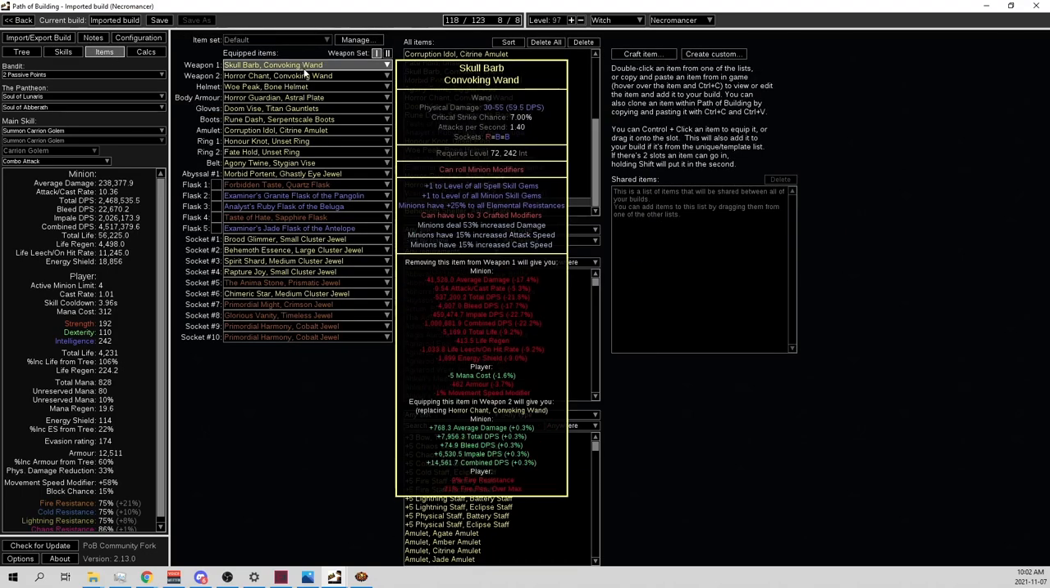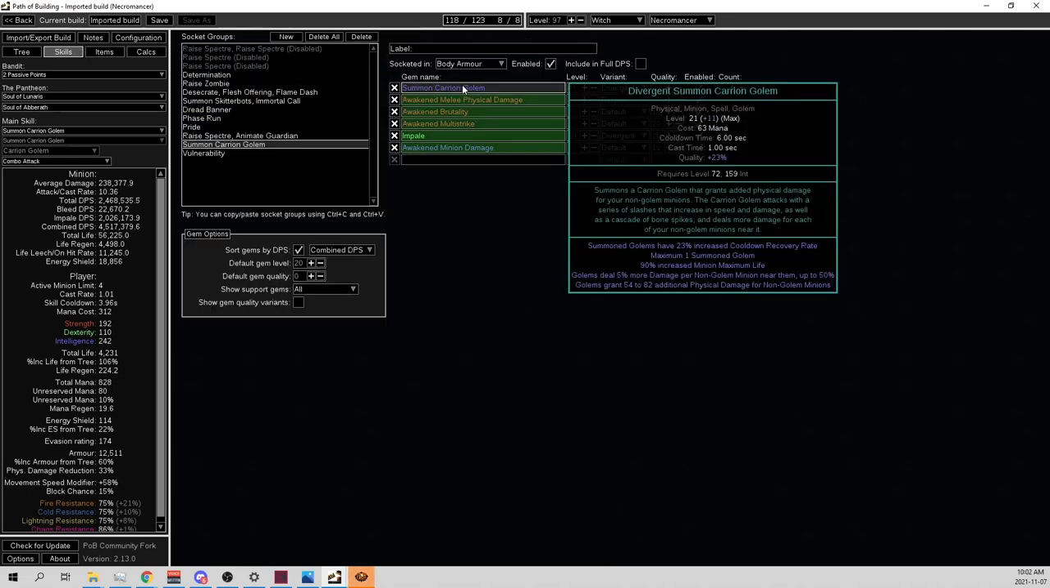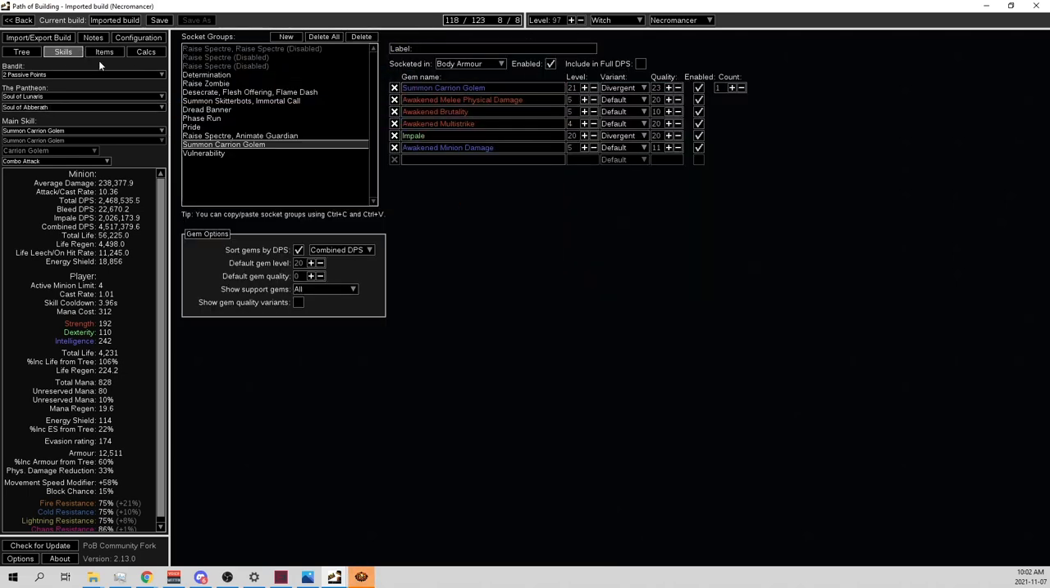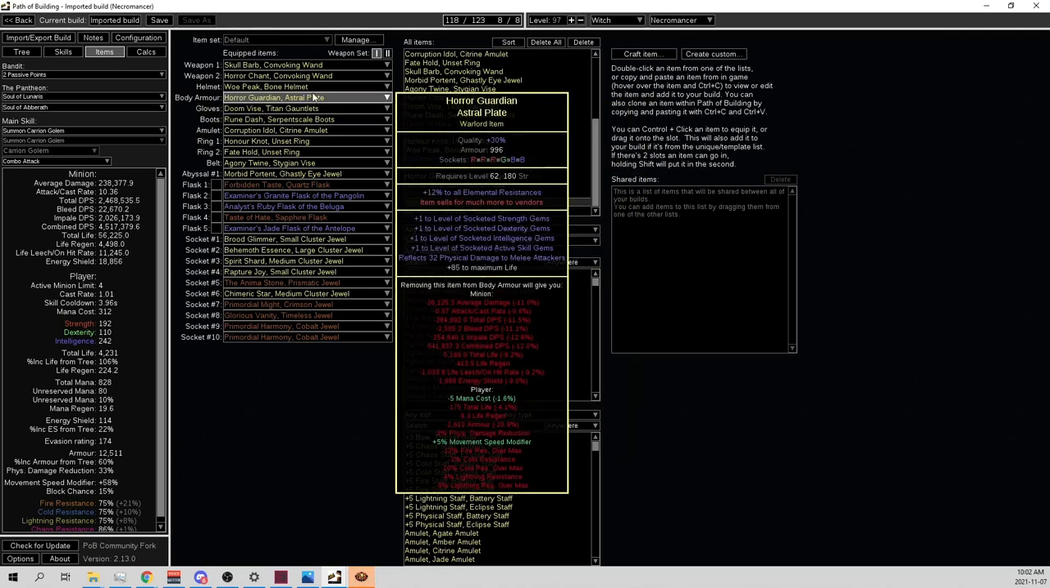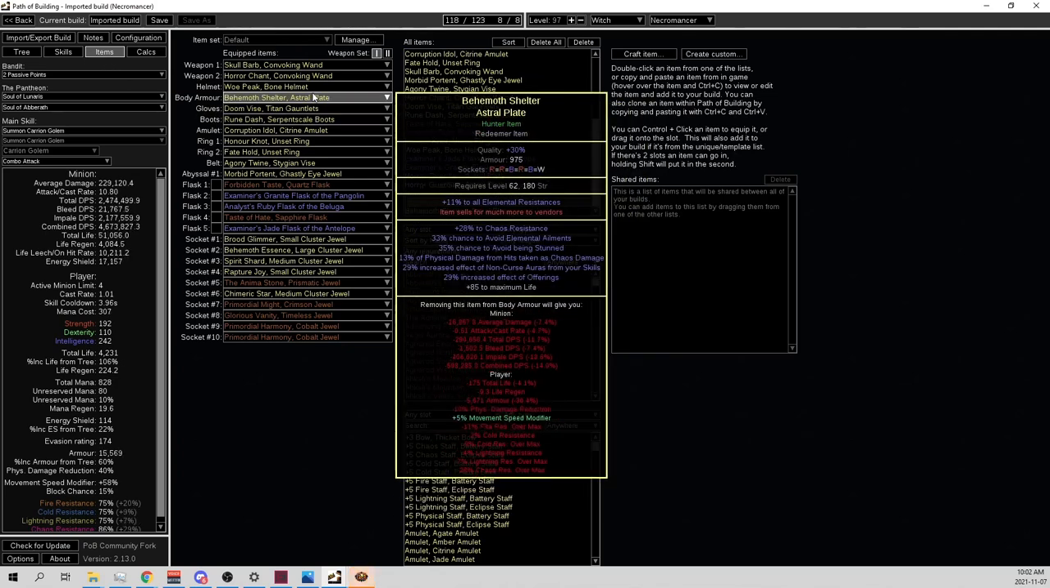Yeah, so that's part of thinking about when to swap to the convoking wands, because you lose a level, so you have to think about your level 30 Carrion Golems. It's a pretty big deal. Yeah, so then this chestplate, let me show you the new POB.